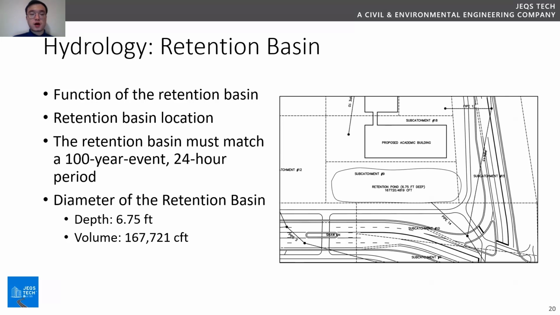So for the retention basin design, a retention basin is a structure used to regulate the flow of the water in or out of the area. Due to the cost-effective consideration, the company decided to use a retention basin rather than a detention basin, because the outlet design for the detention basin will increase the cost.